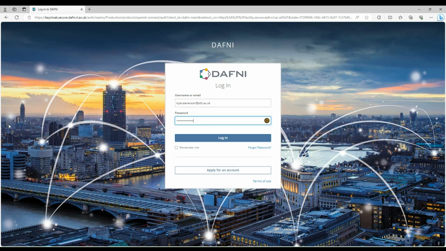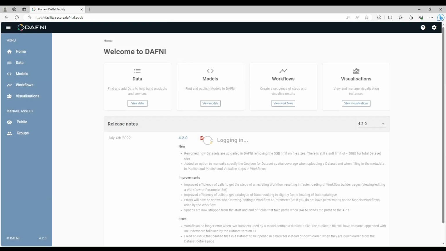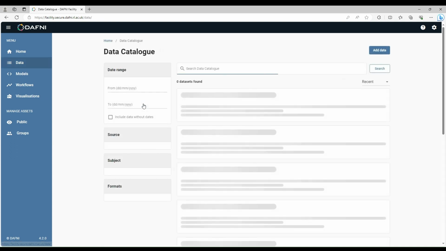I'm Bethan Perkins. I'm going to start off by giving you an overview of data and data on the DAFNI platform. I hope you can see my screen up here, my mouse. Okay, excellent. So I'm going to log in to the platform and you will see that we have data, models, workflows. Click in data, then you get to the DAFNI data catalog.